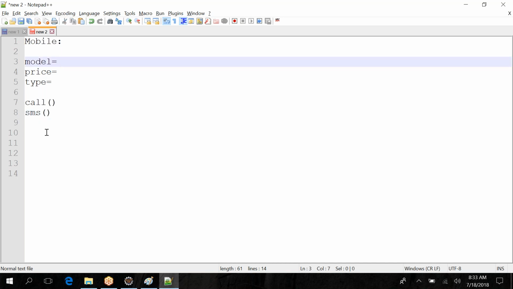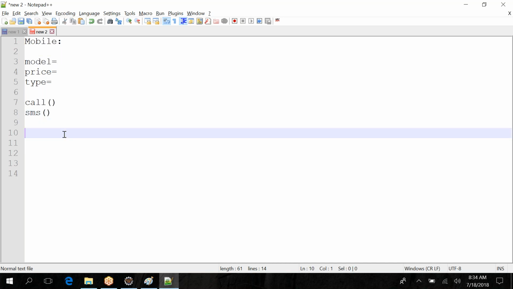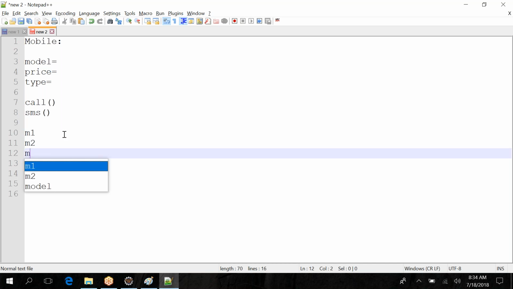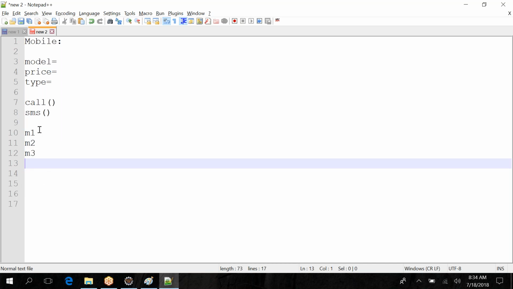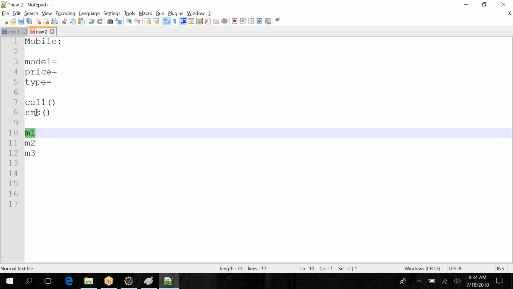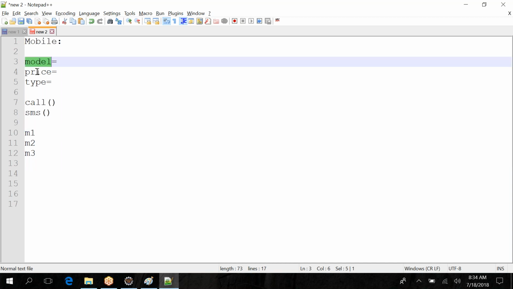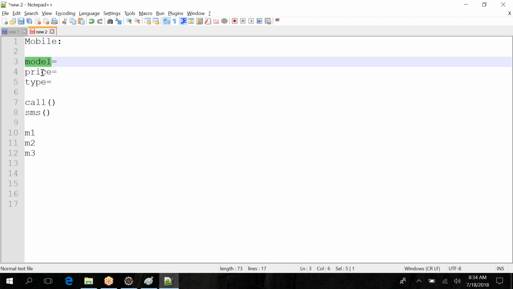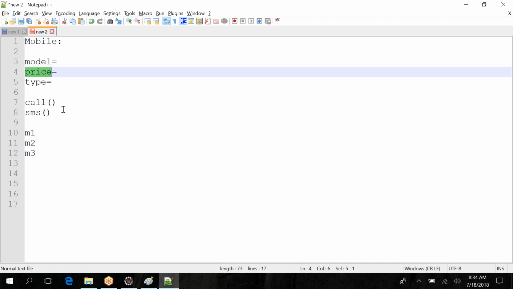Here you assign. Now you create different objects. Three objects you create, maybe M1, M2, M3. You assign different values, call those methods, and you can see it will print accordingly. When you call M1.call, it is going to print the values of model and price. When you write M2.SMS, it is going to print the value for M2.model and M2.price. All these things you do.